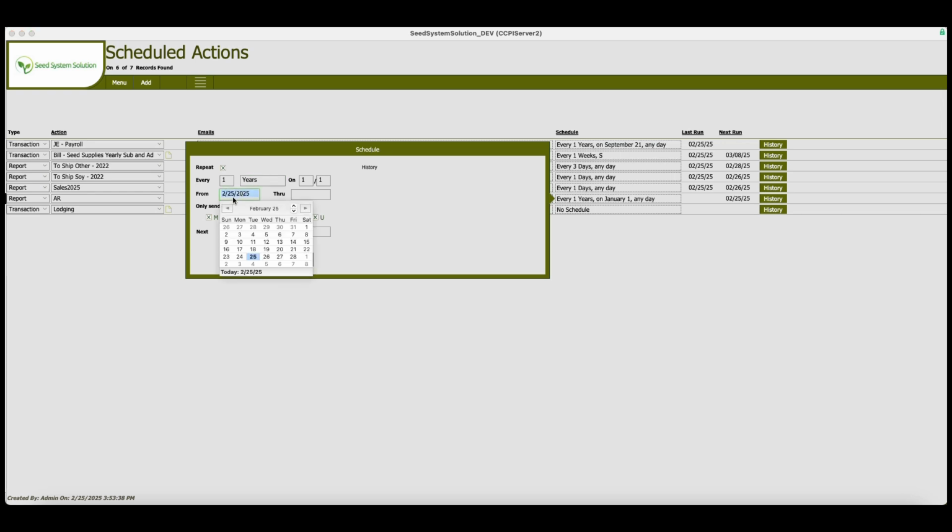We do recommend setting your from date on as of the last date that this would have sent. So this would be January 1st of 2024 or 2025 in order to send on the next January 1st. The only send on can be left as all of the days selected unless you are sending it on a specific day of the week. So if you only want this to send on Mondays, you would select every 1 week and then you would only have Mondays set.